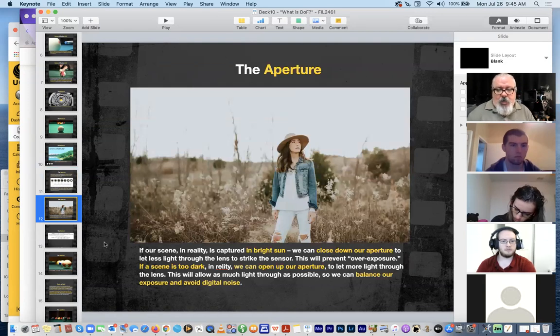In reality, if we're outside in the bright sun, we can close down our aperture. We get less light through the lens that strikes the sensor. This will prevent overexposure. The scene can look dark. In reality, we can open up the aperture to let more light in. This will allow as much light through as possible.